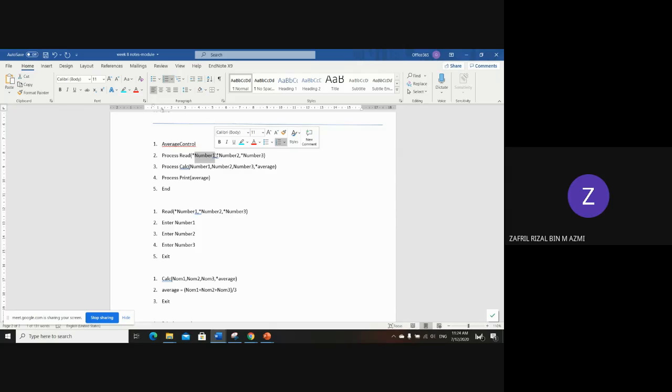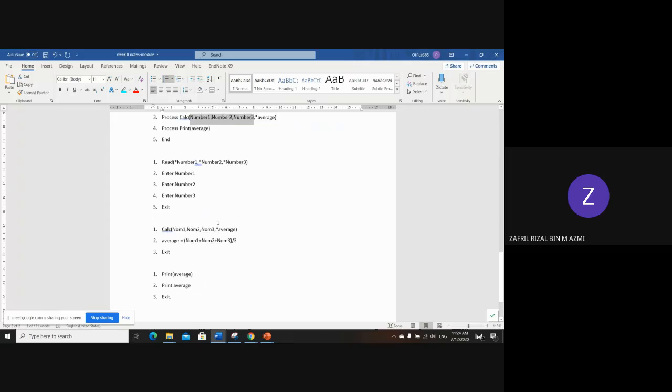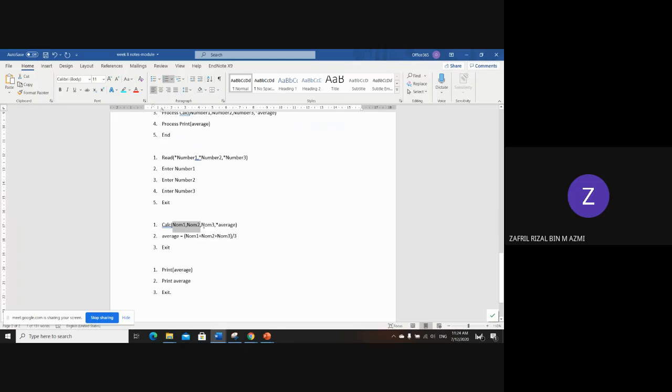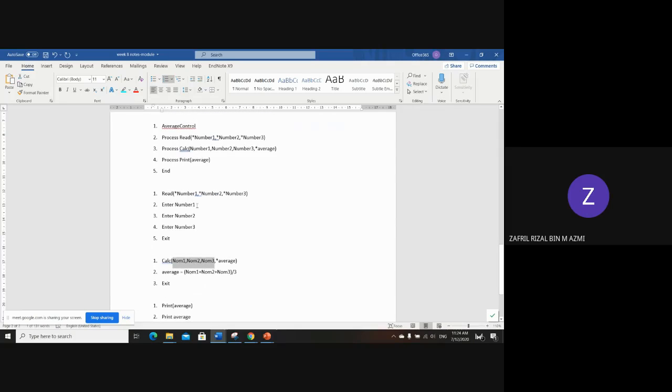So this is different from here. Over here, there is no asterisk, so we are passing a real value, not an address. When we pass a real value, this one receives the real value. So if anything changes over here, it will not affect the original value inside of the address. Do you understand? Asterisk and no asterisk.